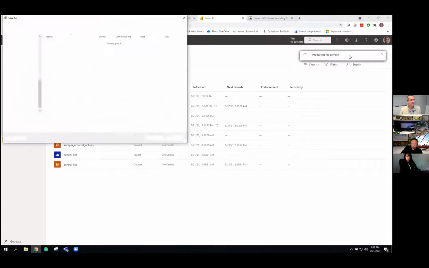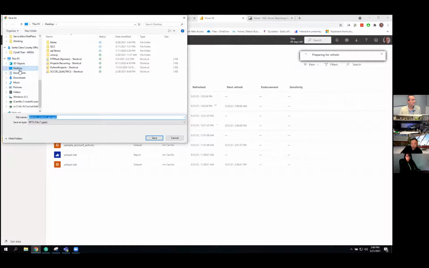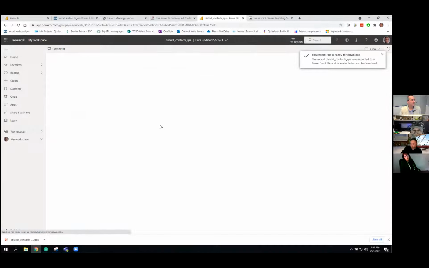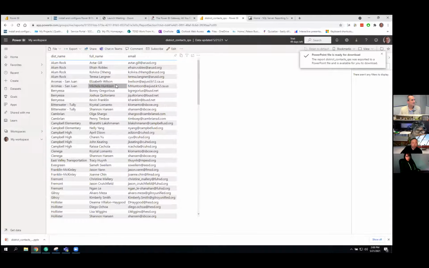And you can see it's preparing for refresh. I'll save this one just so you guys can see that one. Okay, and then let's go back to, it's already done for you. And now it says Avatar Gill, mine didn't refresh yet. So I just click on the refresh button. And there it is, Rocky Mountain.